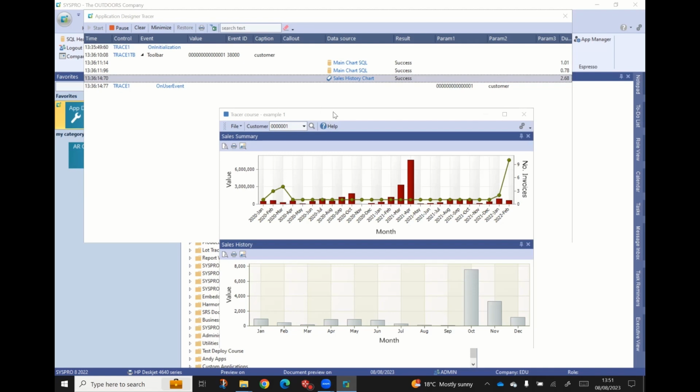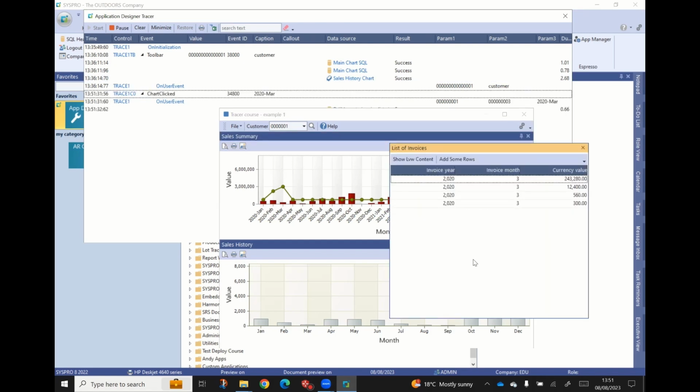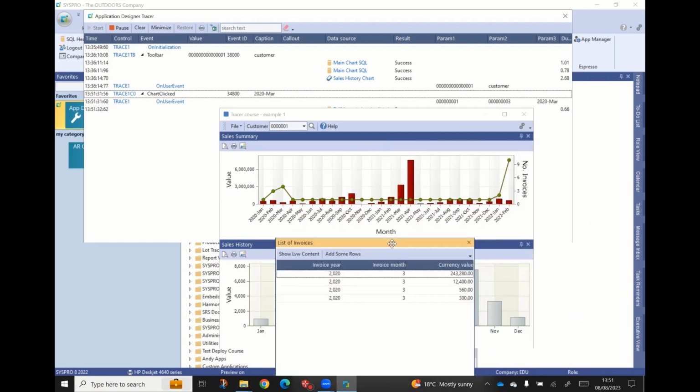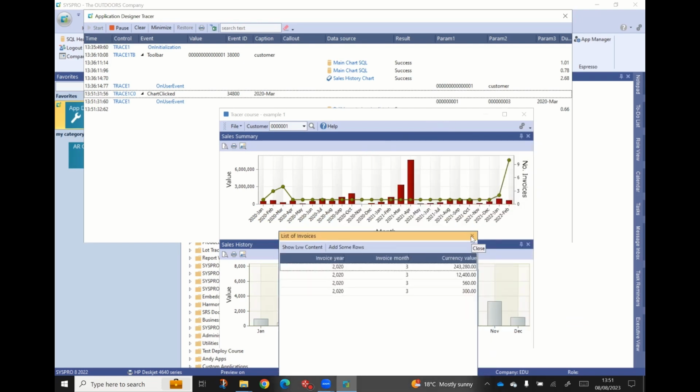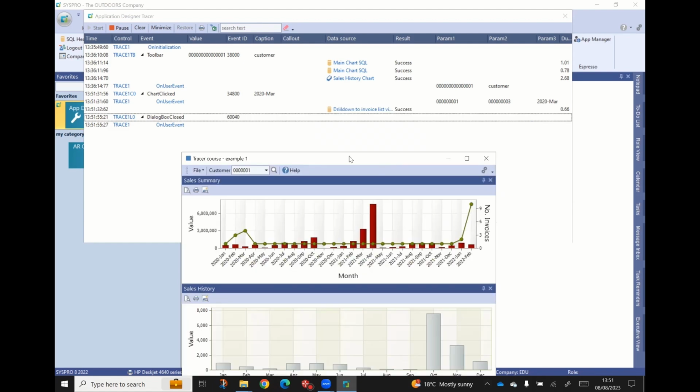So let's have a look at this drill down. Okay, here we are with our drill down. Now we can actually see a number of things happening on our tracer. We have a chart clicked event. There's the event ID. There's the label, which is the March one, which I clicked on. So have a quick look at some of these. I'm just going to close this for the time being so we can see what's going on.